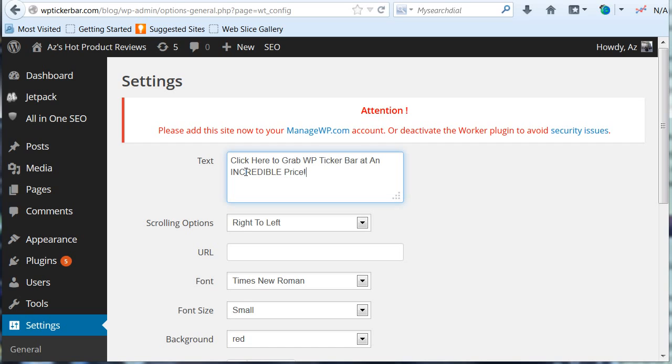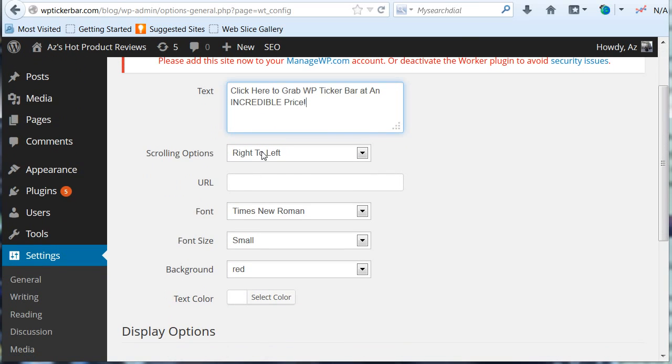This one just says, click here to grab WP Ticketbar at an incredible price. Obviously you can think of better calls to action, but this is just one I'm using as an example for this demonstration. Next option here is scrolling options, and here you choose how you'd want the text to scroll across the Ticketbar. You have a choice of right to left, which means the text will scroll across the bar from right to left, or left to right, which means the text will scroll from left to right across the bar. I'm just going to choose right to left here.